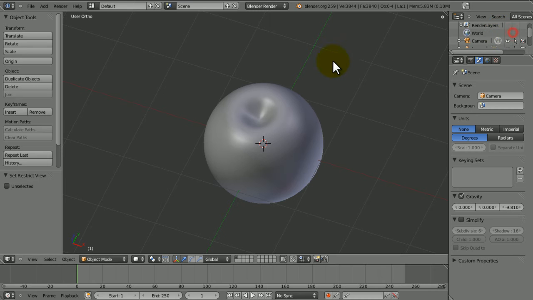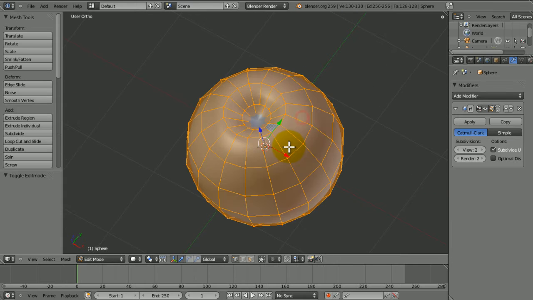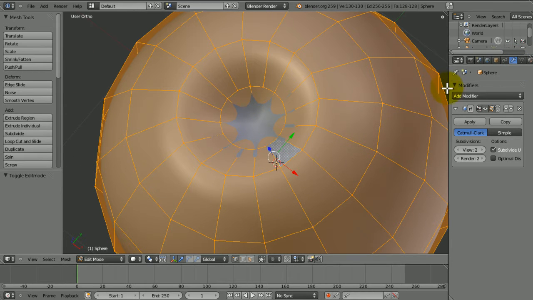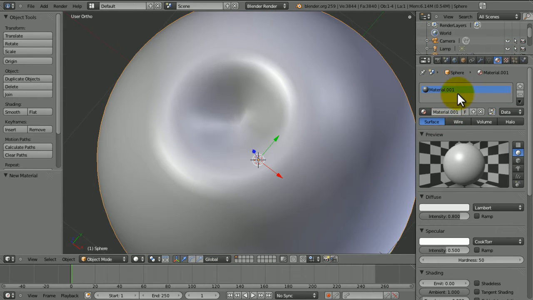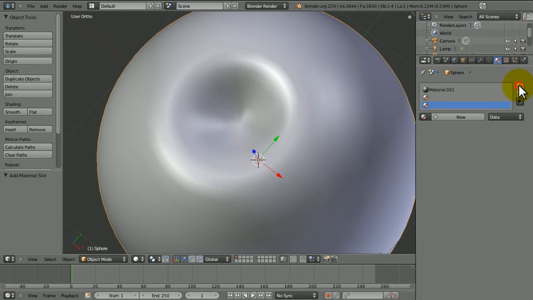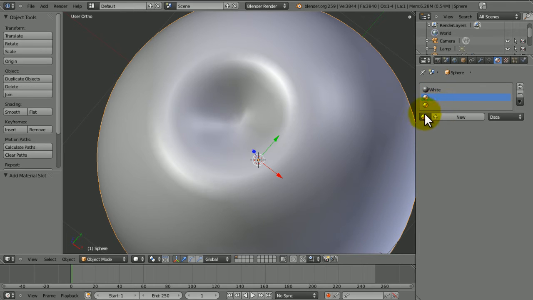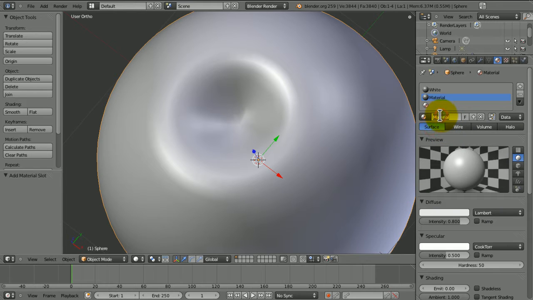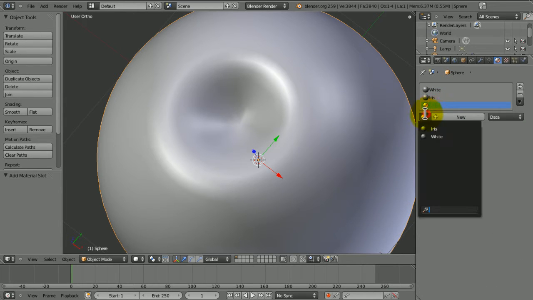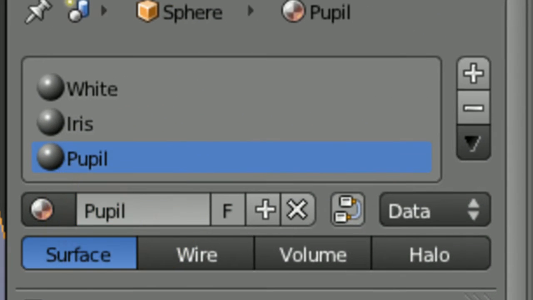Okay, so this is what we're going to do now. We're going to give this materials. Let's just give this 3 materials. So 1, and then 2, 3. Alright, so this is going to be the white bit of the eye. This is going to be the pupil. In fact, let's go from out to in. So let's make this the iris, and then let's make this bit the pupil. Okay, so now we need to assign these to the right places.